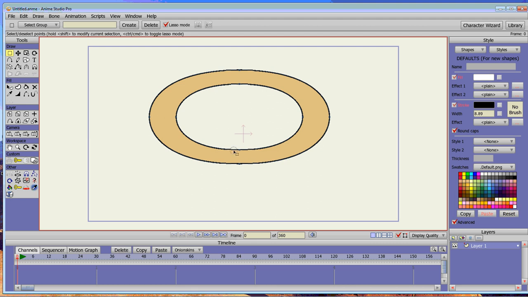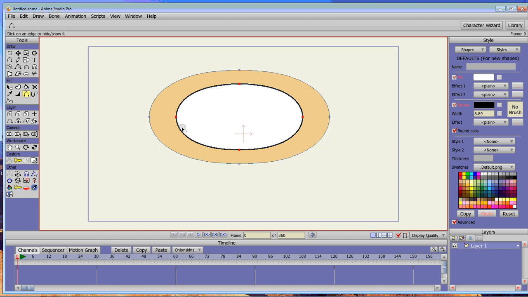Choose a white color and fill the center with white. Now at this point I'll come in with the Hide Edge tool, and on the outer stroke I will hide all the way around. With the inner stroke I will hide just the bottom. I want the top to represent my eyelashes.